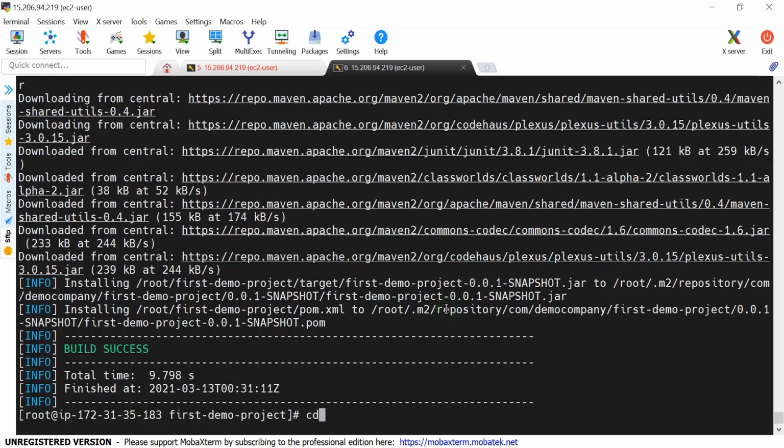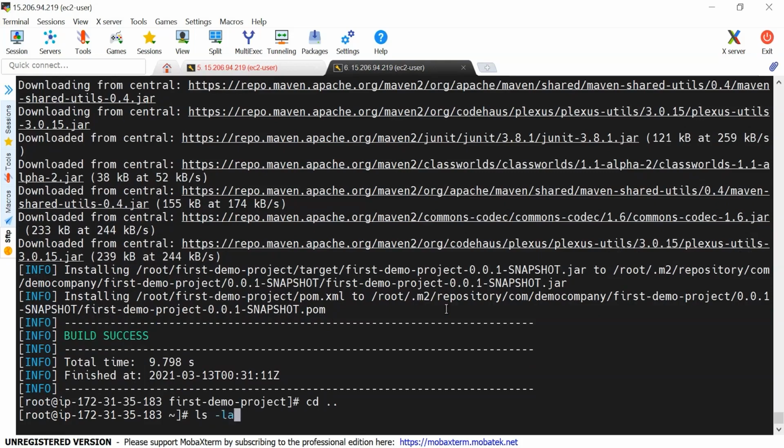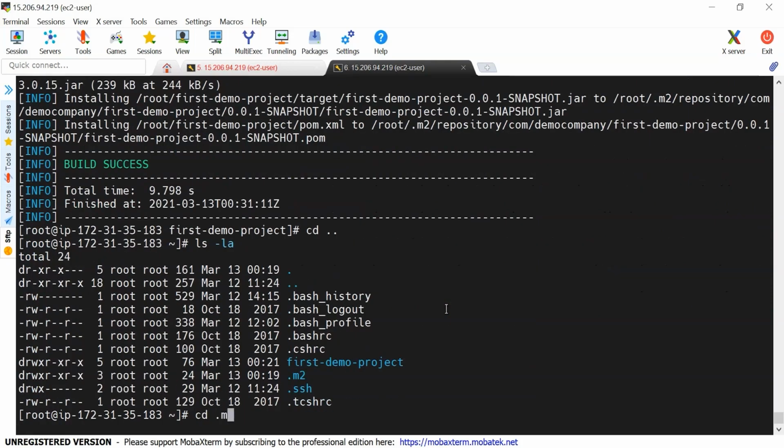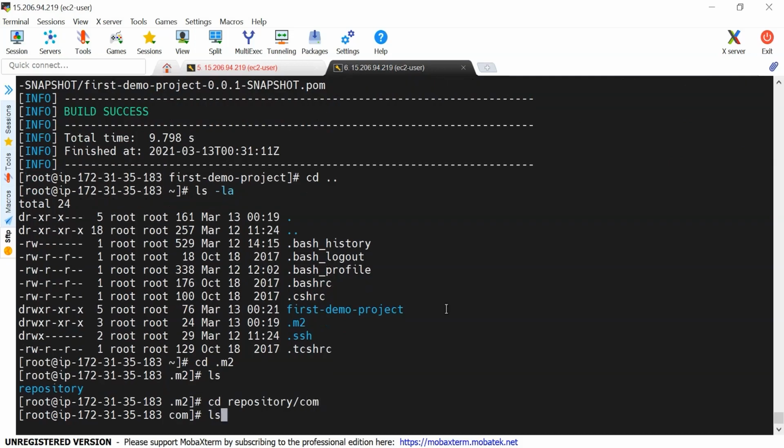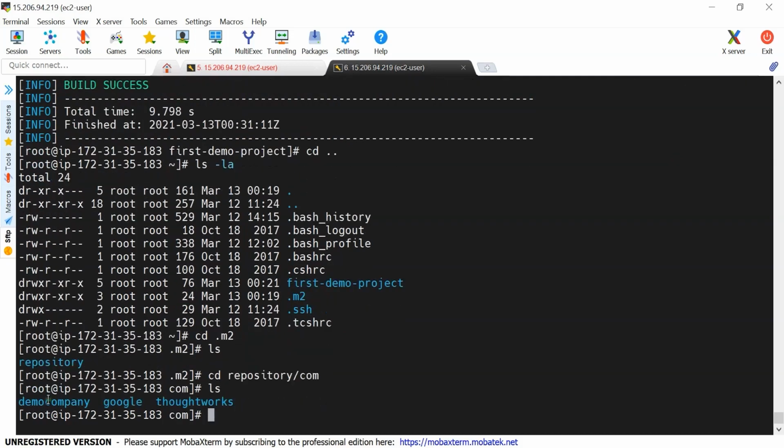And again if I go back to my root directory, ls -la, go to .m2, and look for repository and com, here you can see demo company. Earlier it was not there. Once you do the install, it gets copied into this location. This is how Maven goals work. But in this case, we are just pulling the code and executing Maven commands. All right, so this is how we can take the code of a developer and build it in the build server. That's all for this lecture. See you in the next one.